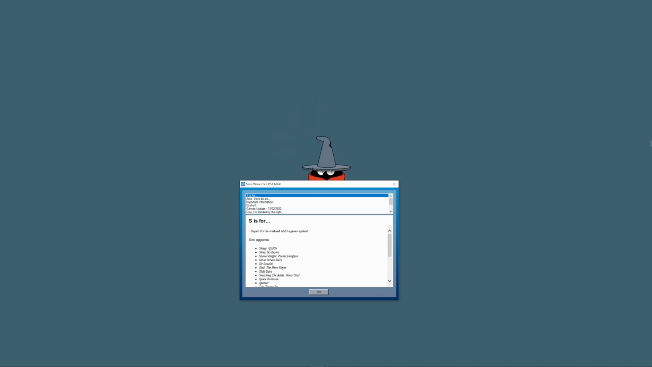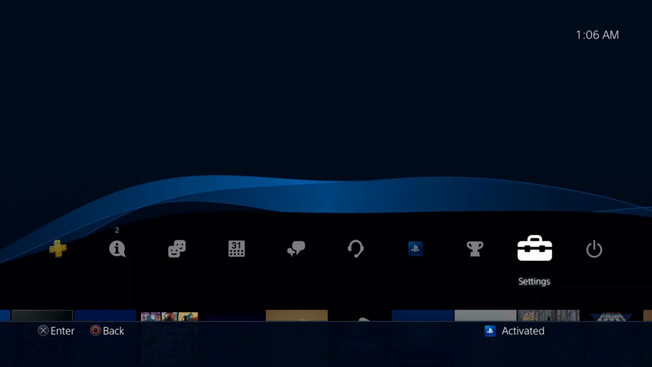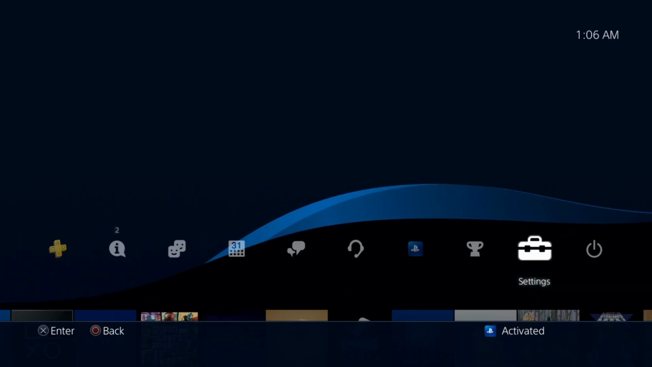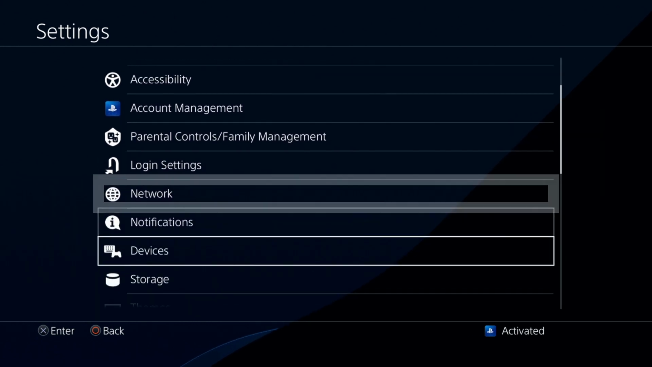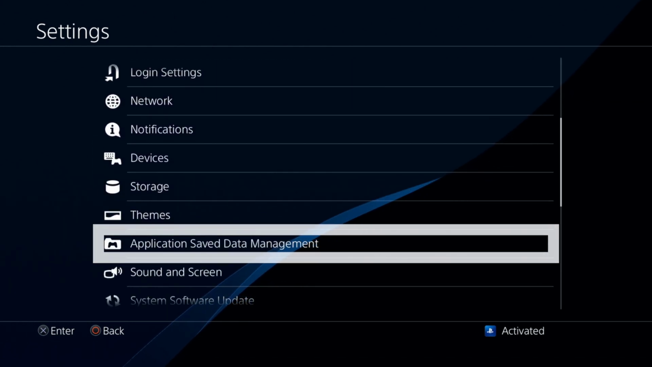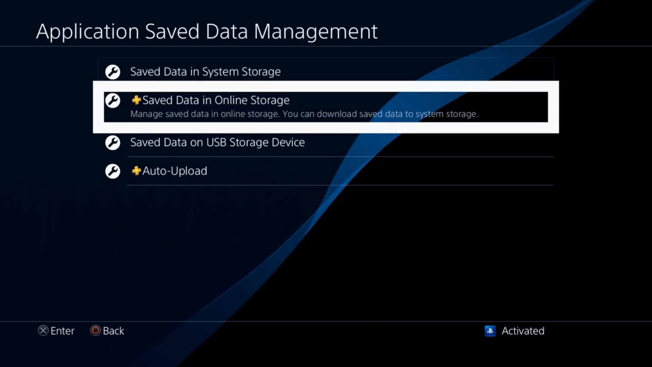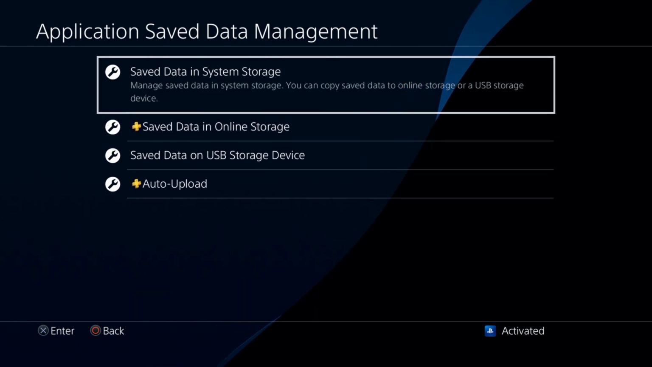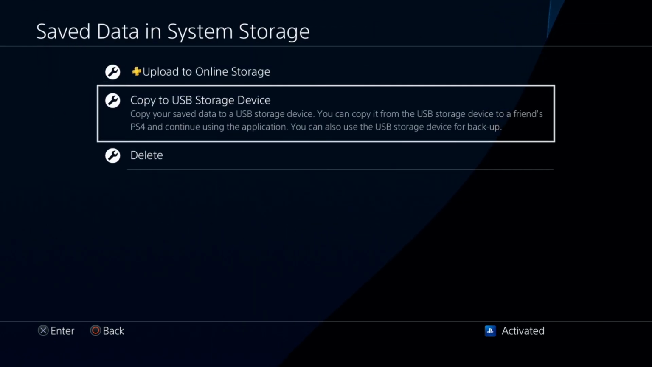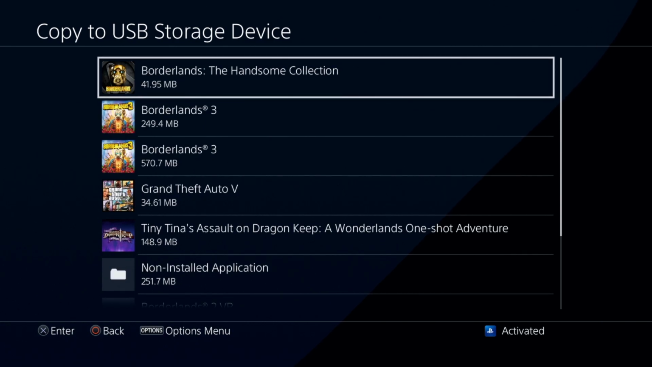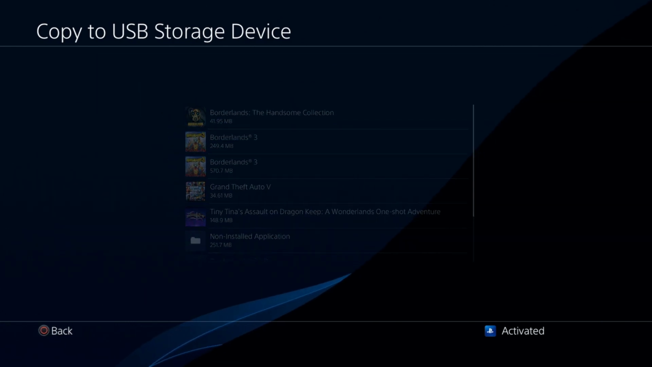It's me, ProtoBuffers, and today we're going to be looking at Save Wizard for PlayStation 4. Go ahead and grab your save. So what you're going to do is go to Settings, scroll on down to Application Save Data Management, go to Save Data on System Storage, copy to USB Storage Device, and here we can copy any save that we want to.